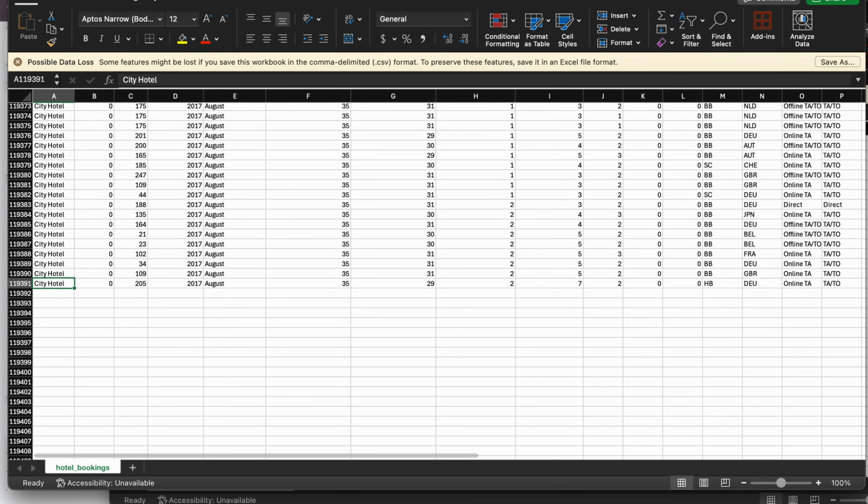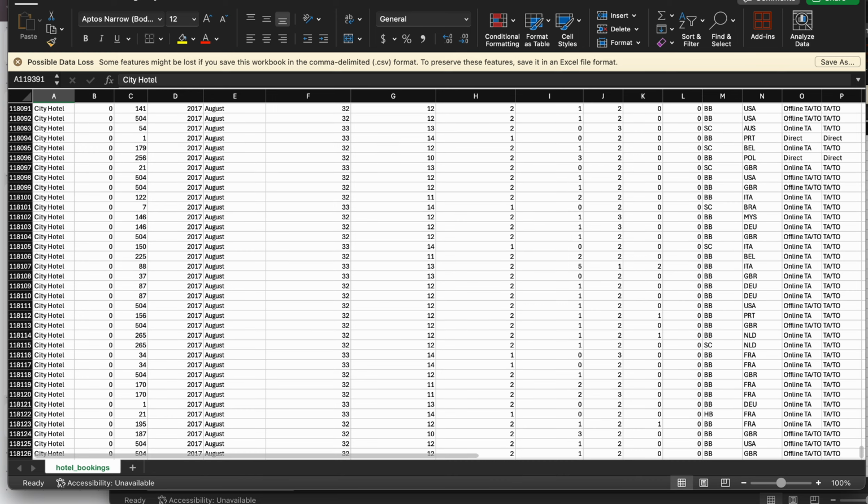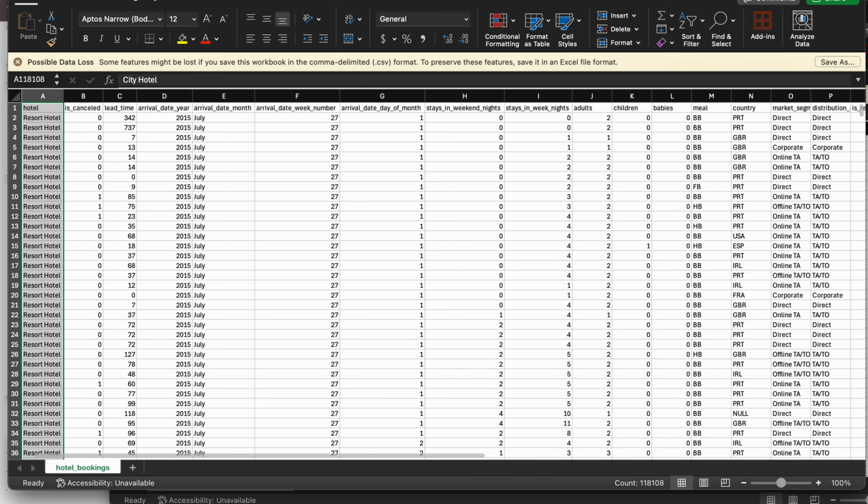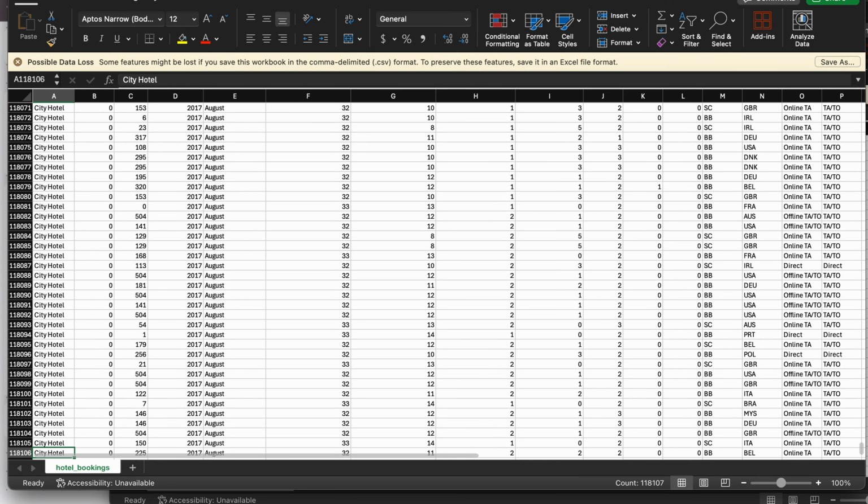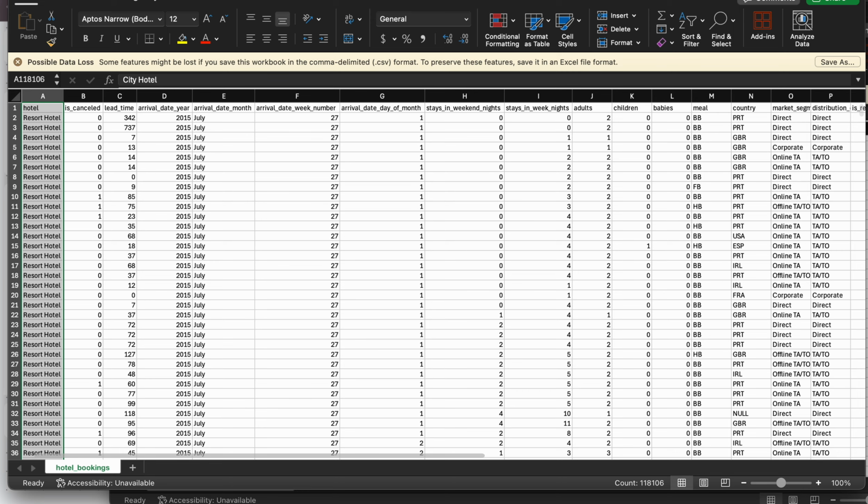119,000 rows. So let's quickly go to the beginning. That's the beginning, all right? At the beginning, we have different columns.